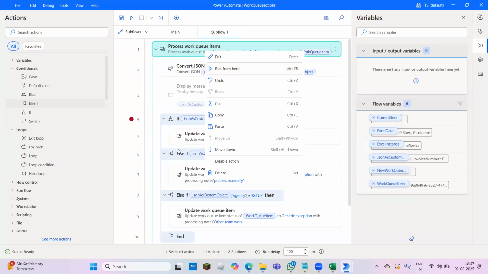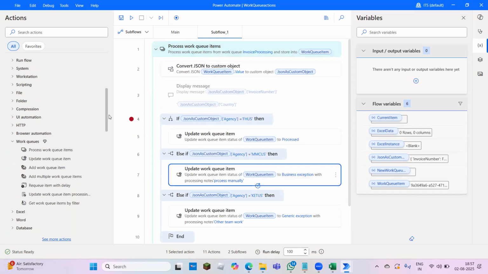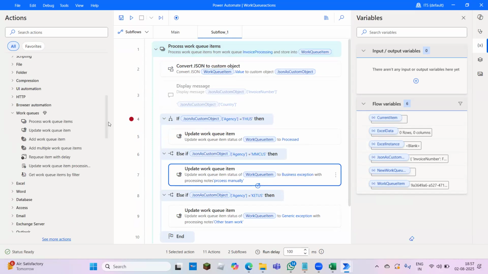Let me show you some other options. So this is process work queue. Update work queue we also have seen. Add work queue item, that also we have seen. Then there is the option update work queue item, and process specific work queue item.